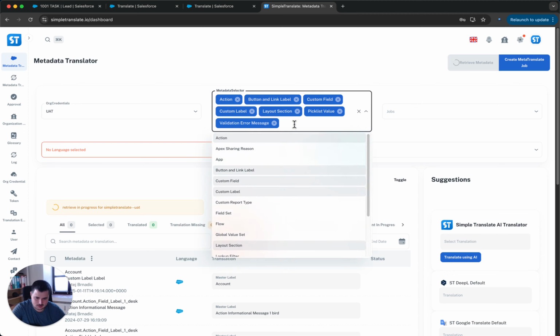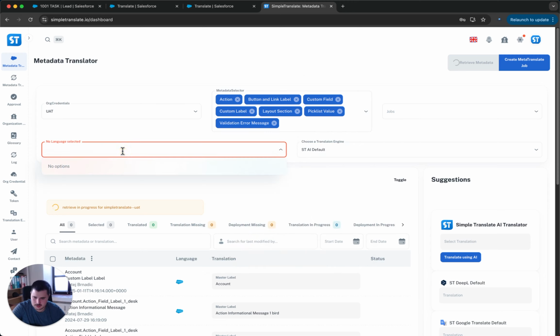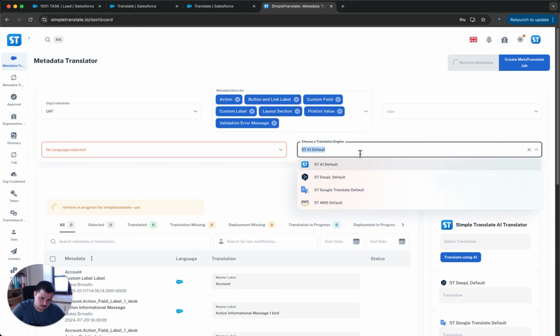Here you can select one or multiple metadata you want to translate. So not like in the translation workbench where you can select one by one. You can really select multiple at once, but I will show it to you later. You can also select one or multiple languages you want to translate. While the retrieve is running, they're not shown. And you have different translation engines which can help you to translate your required functionalities.